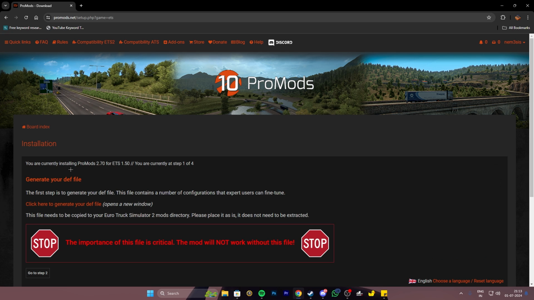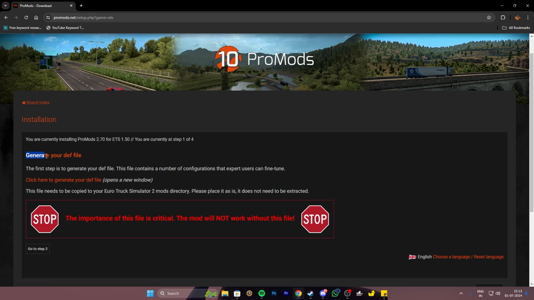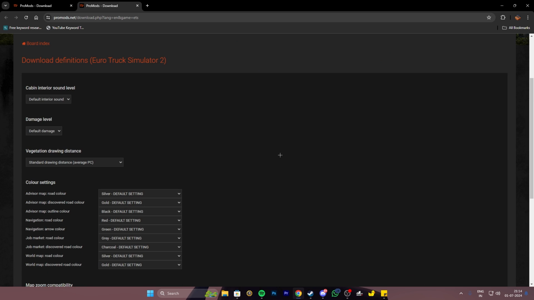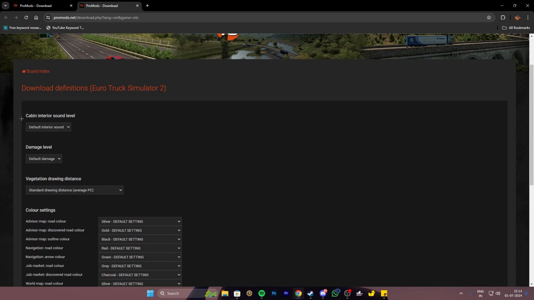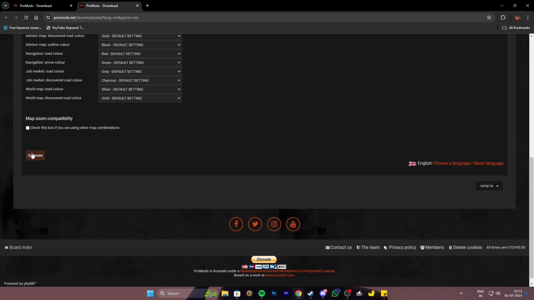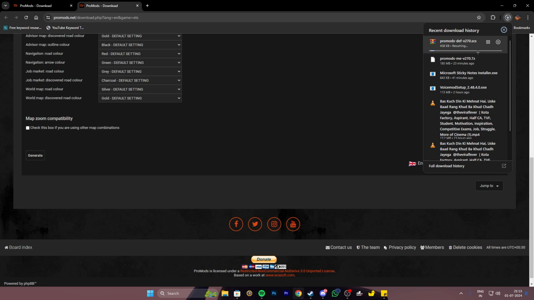Just click on over here, and first of all, you have to click on this, generate your dev file. Now the dev file is a pretty important thing. Guys, my humble request, please don't change any of the settings over here. Even if you have a very good graphics card like a 4090 or 4080, that doesn't mean you have to change the ultra drawing distance and all the stuff. Leave it as it is, just click on generate, all right? It's going to be alright, guys. Just click on generate and it's going to download automatically.